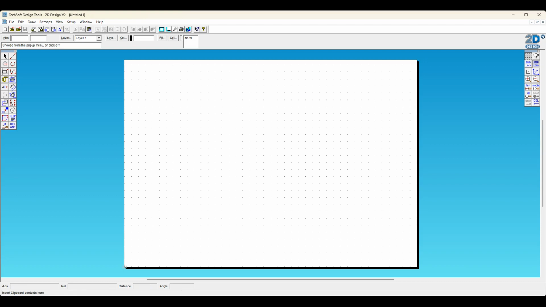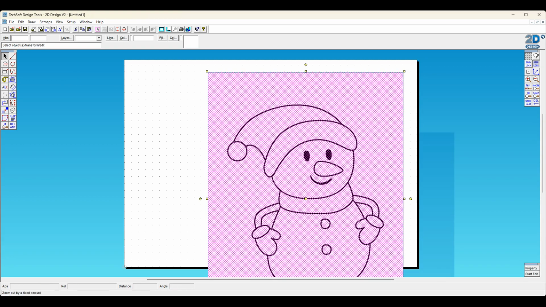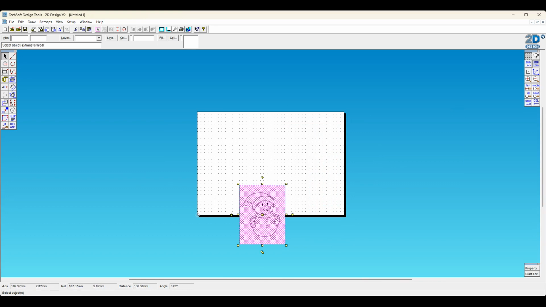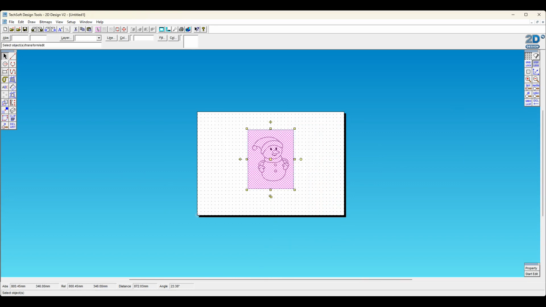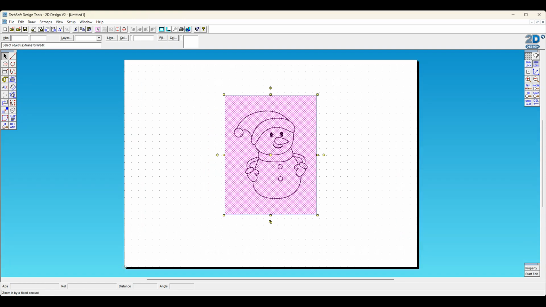So here's my image. Right click and paste here after copying it. You can see the image comes in and it's a little bit big. So if I zoom out using the tools here, I can resize that. If I hold down my shift key while I resize it, I can resize it without stretching it. Zoom back in again. Now you can see a bit more what we're doing.